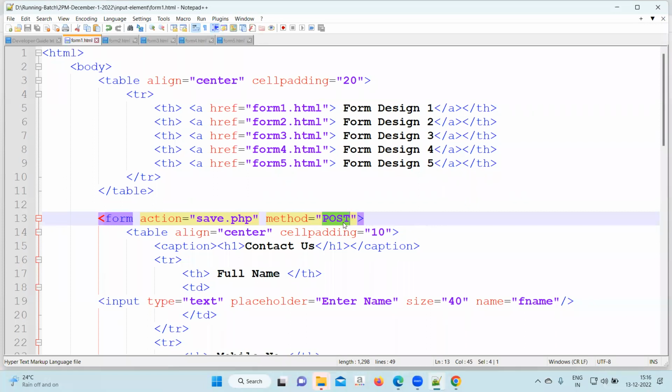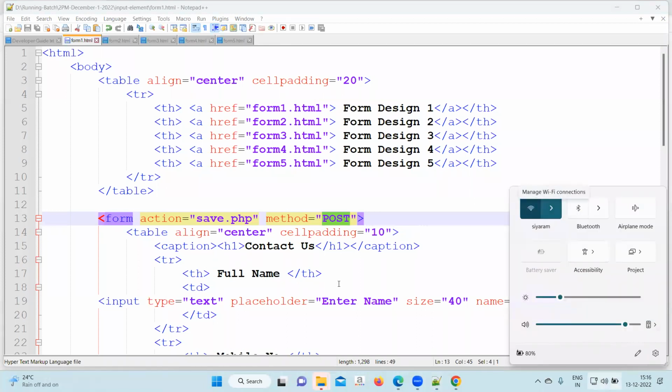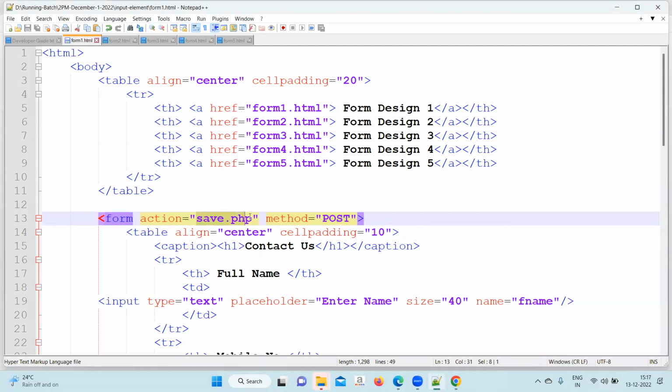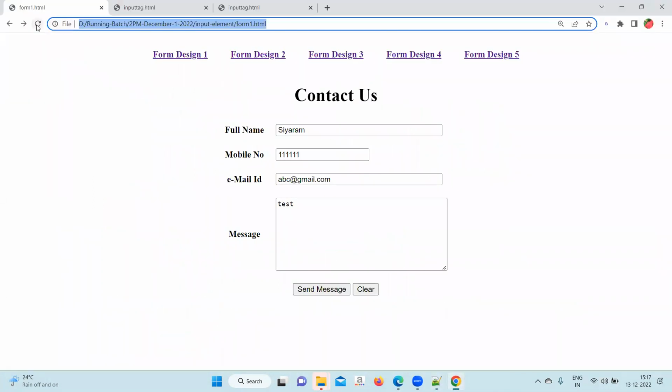We'll run the page. It's a file name, a PHP file, and its extension is .php. Just like how you create form1.html, similarly this is the file name and this is its extension. Okay. I have written the post method. Now let me come to the browser.